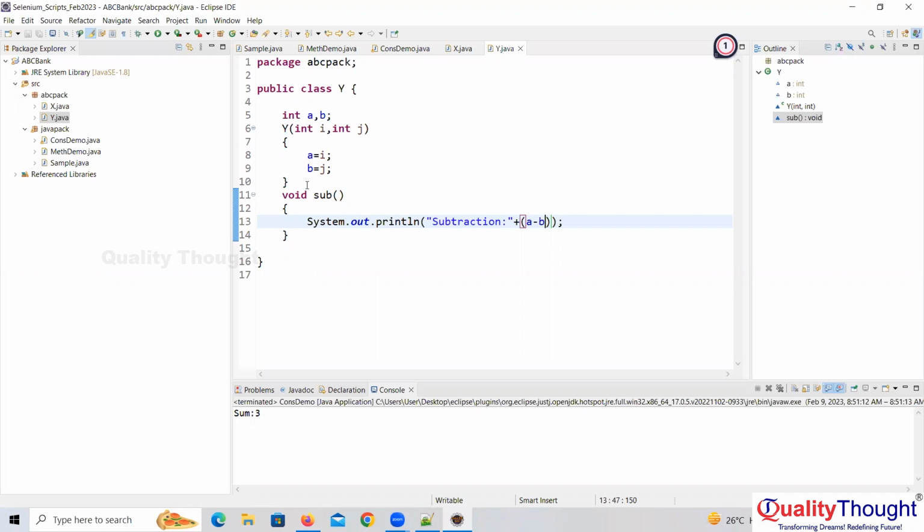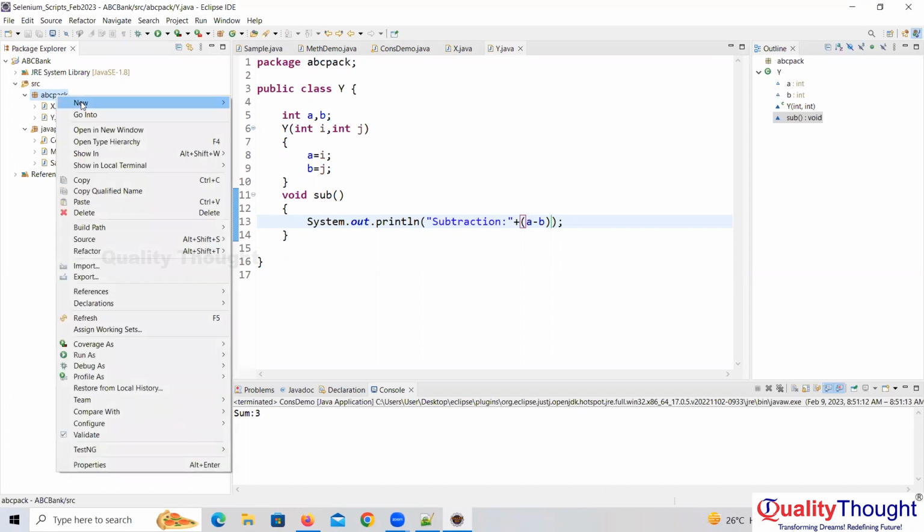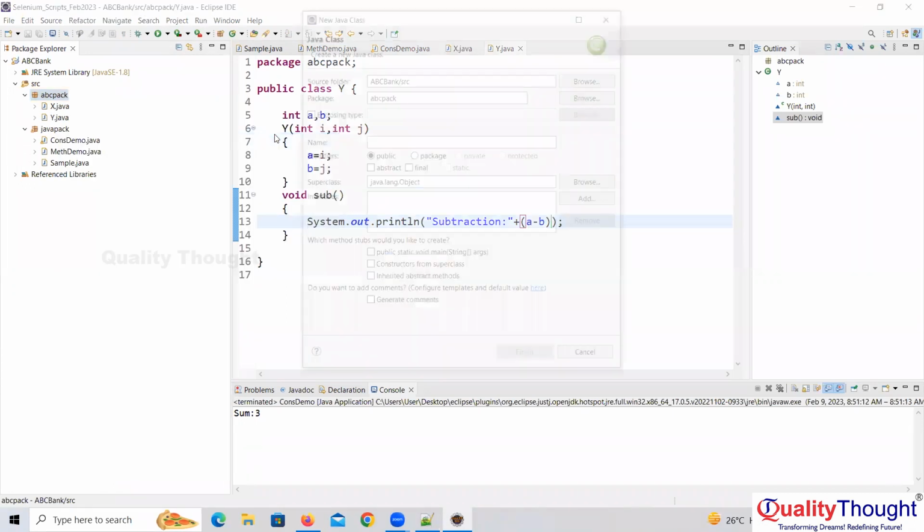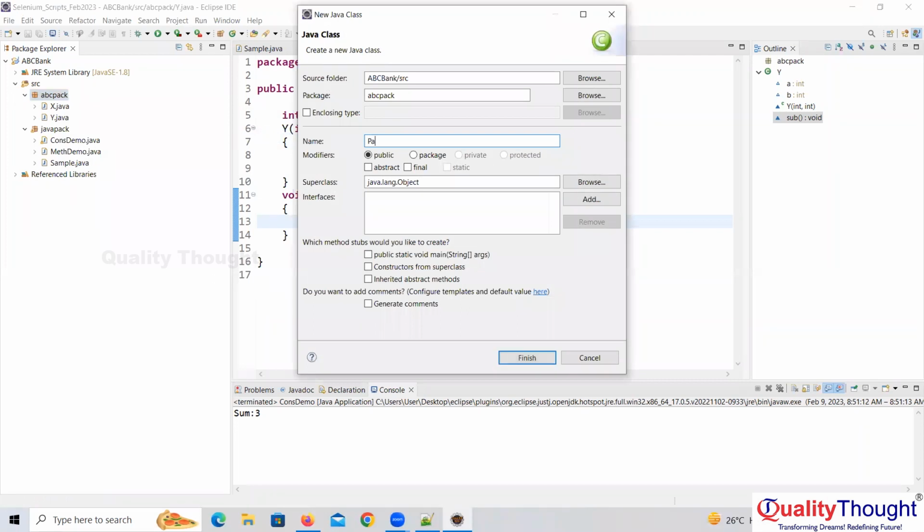So what is the purpose of a package? If I want to use class members again and again, we define the class in a package. Now I'm going to use X members and Y members in another class. How to solve? I'm going to create one more class in the same package. How to insert? Right click, new, select class. Here my class name is package demo, a user defined name. For this, I need a main method.